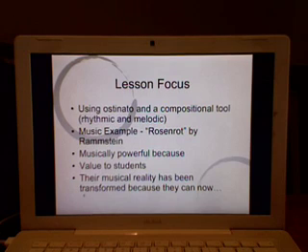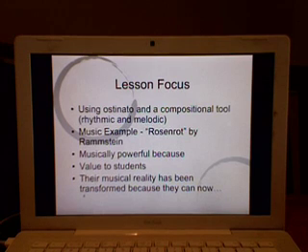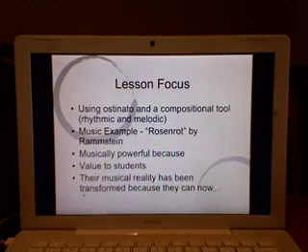The piece that I chose to demonstrate a good use of ostinato was a rock metal, whatever you want to call it, chart called Rosenrot by Rammstein. And I thought it would be musically powerful because, to me, the song was fairly moving. It really makes an impression when you listen to it.